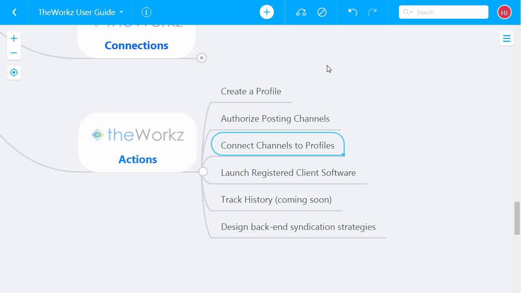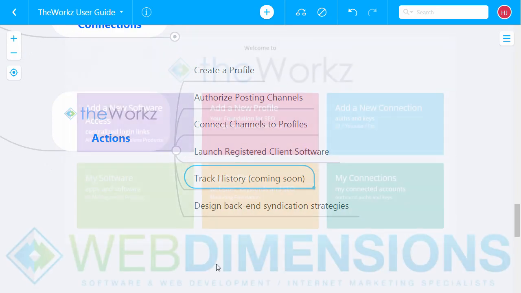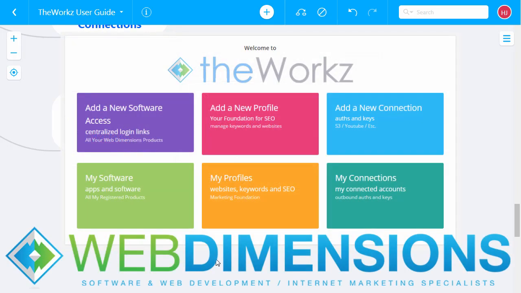The other thing you can do in TheWorkz is launch your registered client software with just a click, so you don't have to log in every time. You can also track your posting history and everything that TheWorkz has been doing for you in the back end. And as I've described, you'll design your back-end syndication strategies. So there you go. That is a pretty good overview of what TheWorkz is and what it's going to do for you and how you're going to think about it in putting together your strategies.